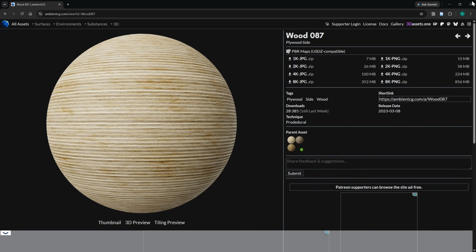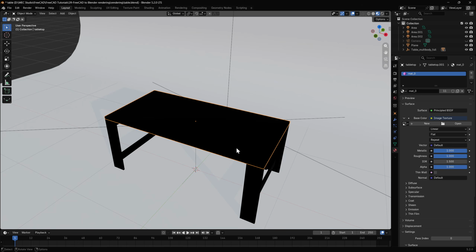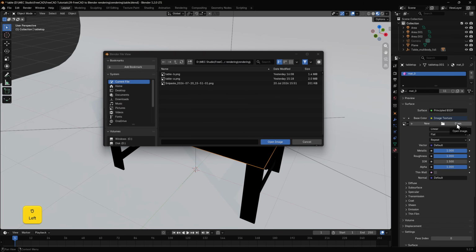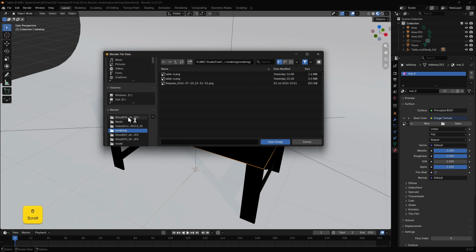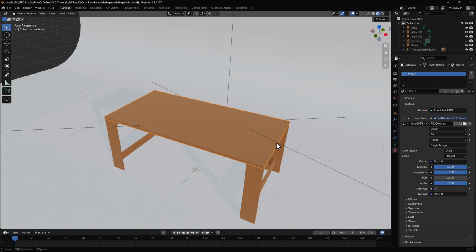After downloading the zip file and unpacking them, go back to Blender and click Open, find your unpacked texture directory and select the color image. Open this one. It will link with the material, and you can modify the name of this material to white oak, but the texture is still not mapped on this board.